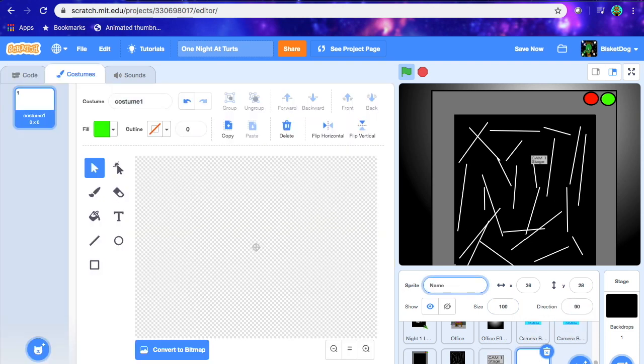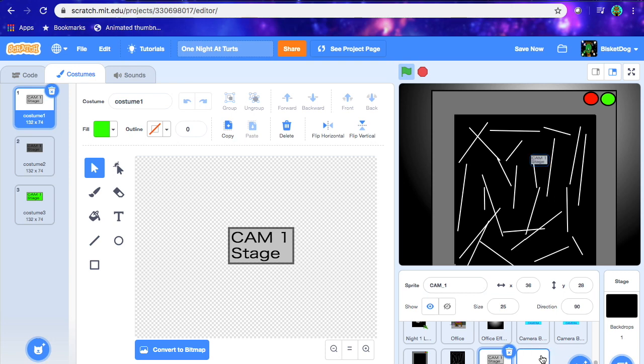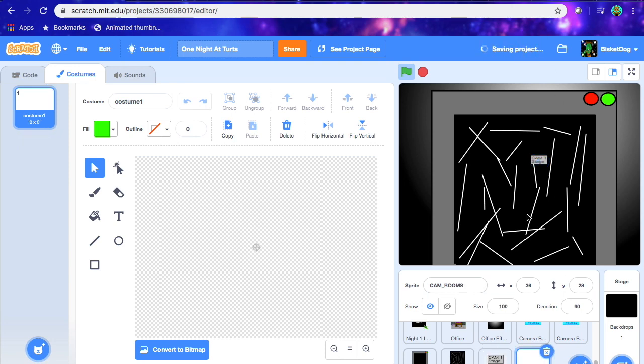So we're going to create this new sprite, and it's going to be called cam_rooms. Just like this. This is going to be the rooms that, when we click on this, we're going to get a room. Like, we're going to see a room on the monitor. In order to do this, we're just going to make a fairly basic room, and since this cam is called the stage, we're going to make a stage, of course.